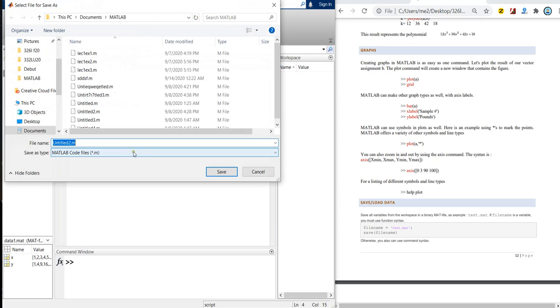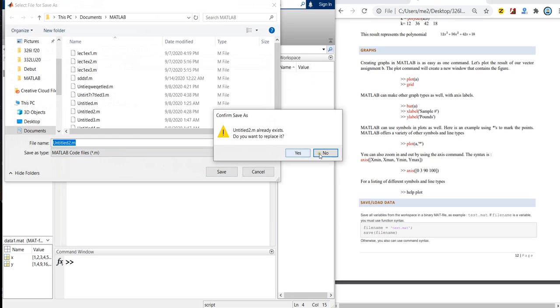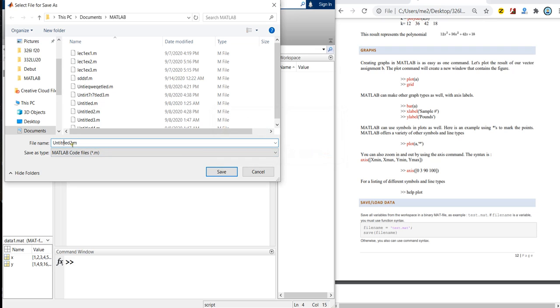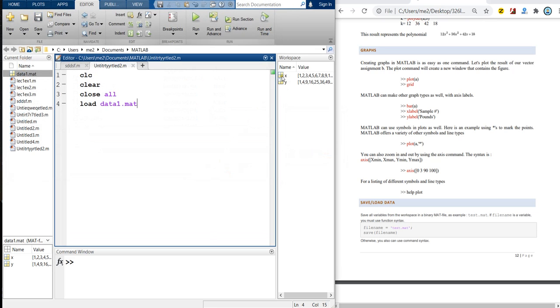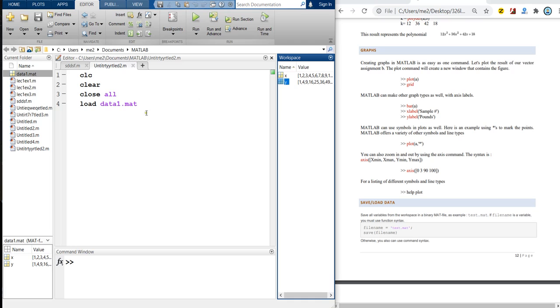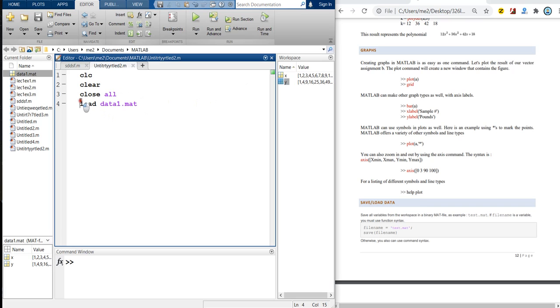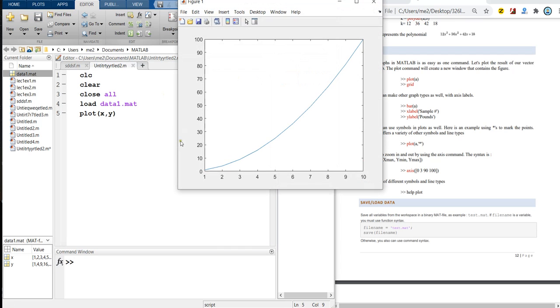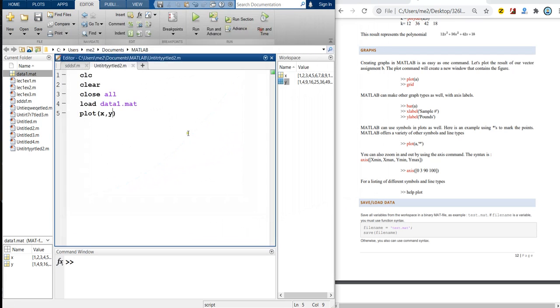Run the program, okay, save the file, it's okay. Again change the name, I have the same name, okay. Now see we have x and we have y in the workspace because x and y were saved as data1.mat, and we have loaded the data here. Then we can say, for example, plot x comma y as we discussed before. See, I have the plot, okay. So this is how we can save and load all of the data of the workspace.